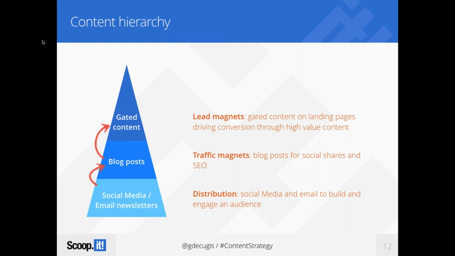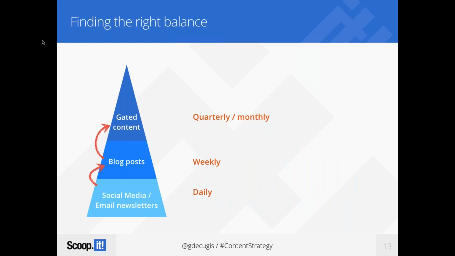And you're going to use distribution on social media and email, on outreach, to engage your audience and drive traffic to your blog posts. And you can see the arrows showing how your traffic is building up from your distribution efforts to your blog posts and through the calls to action from your blog posts to your gated content. And so by thinking about your content this way, you're essentially also helping find the right balance.